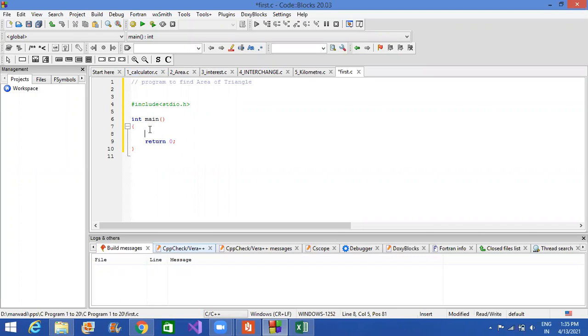In C, we need to declare variables in the starting only. We cannot declare the variable after using it in any statement. For example, I am showing you: printf("number is: %d").